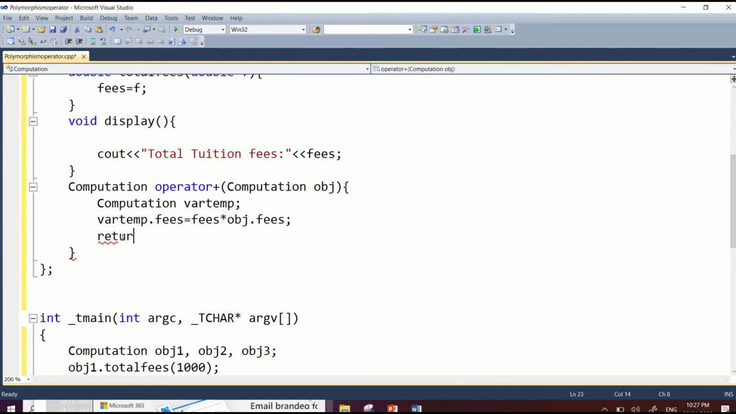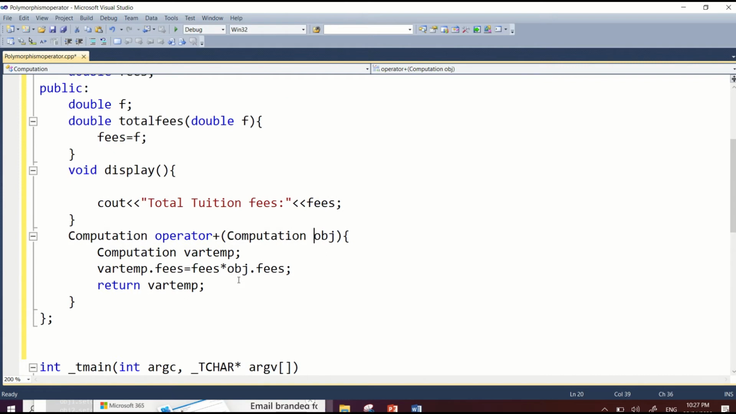So return bar temp, our variable. Okay, that's how we return that here. Then after that, the next is, are we done with this one? We have to display this tuition fee.